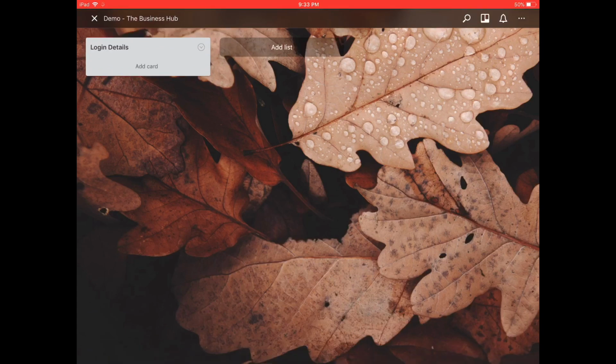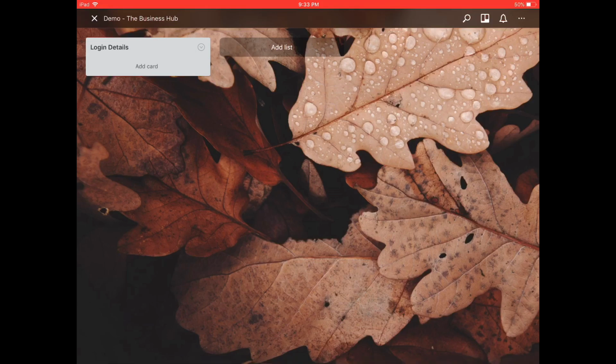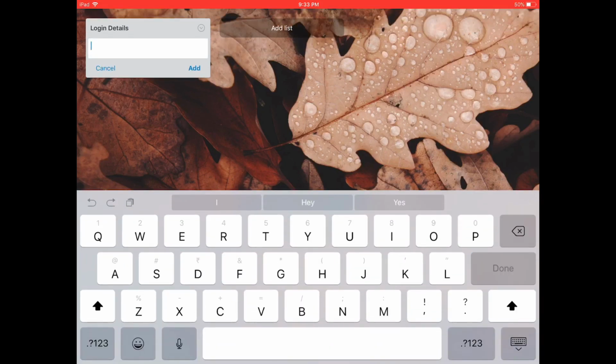When I say add, you can see this is going to appear as the heading of this entire list. It is a description of the entire list. And I'm going to say add card. This is where your actual information starts. Login details is the heading to the particular list, and under the list we are going to create cards that describe the step-by-step process that we need to do for this particular topic.